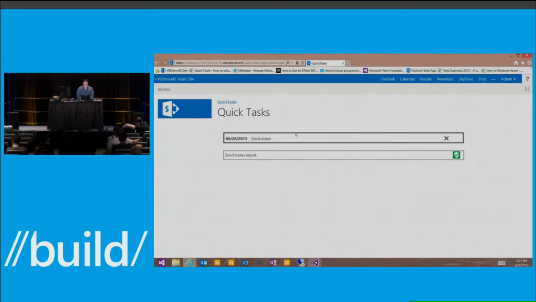Let's put in a send trip report. I always forget to do that, so we'll add another task, and then something else. So we'll just add some tasks just to see how that works.